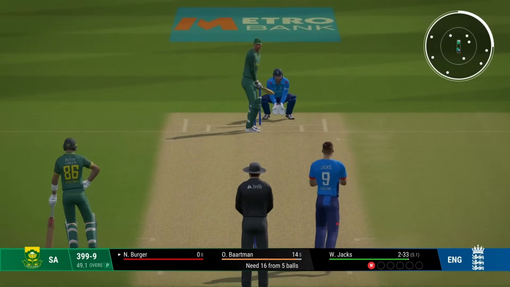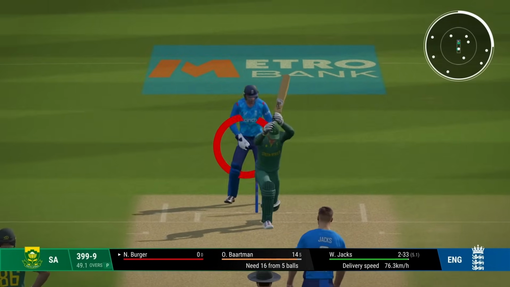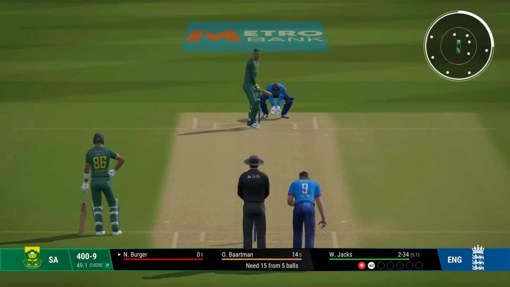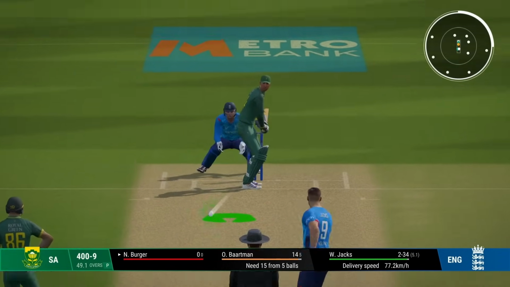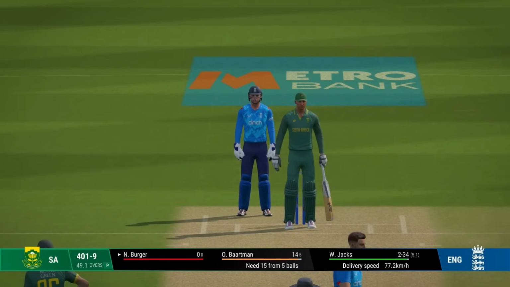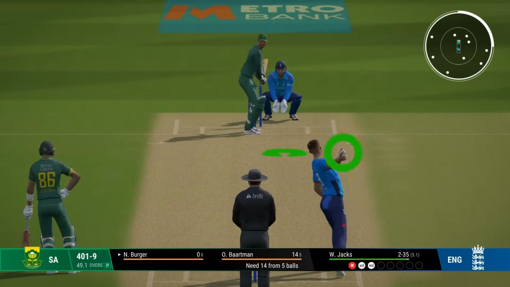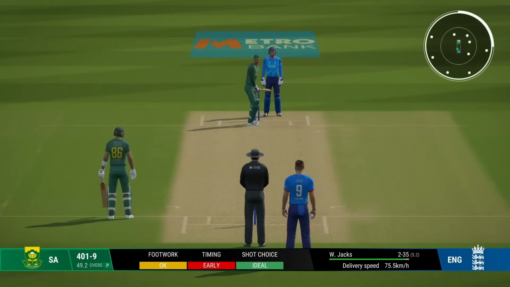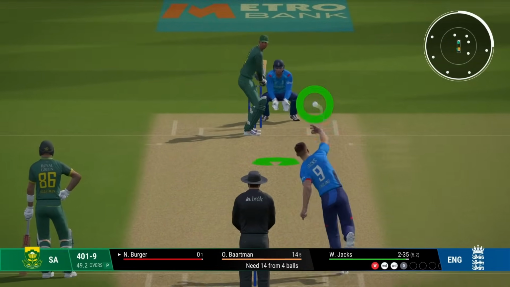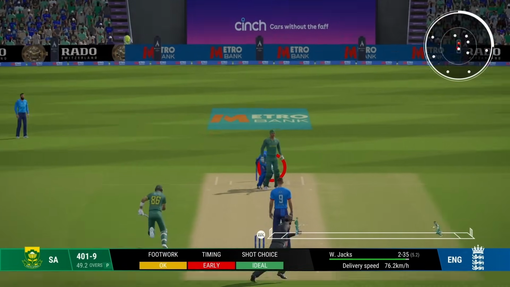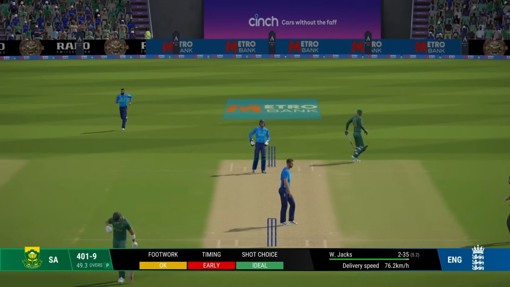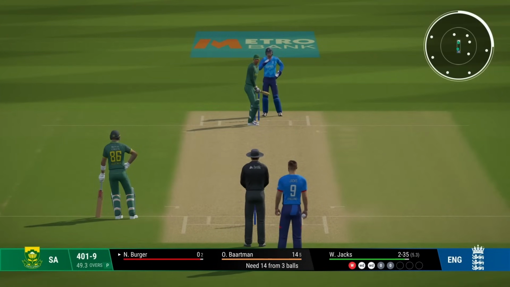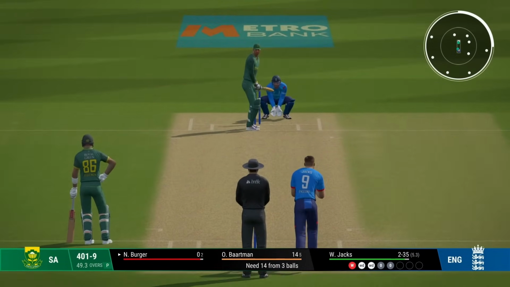16 needed. We need Bartman on strike. Oh, this will work as well. An extra ball, an extra run. And another wide. Thank you for that. Oh, come on. A huge swing and a miss. Bat onto the shoe. Jacks is gonna win it for England here. Those 2 wickets were worth their weight in gold.